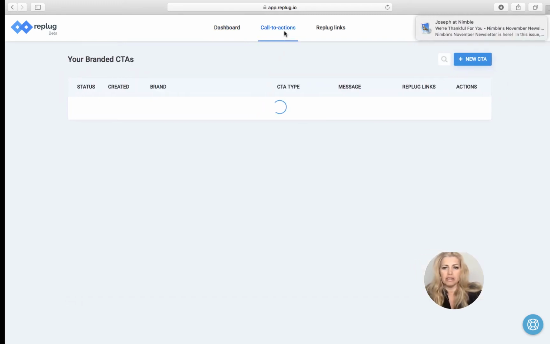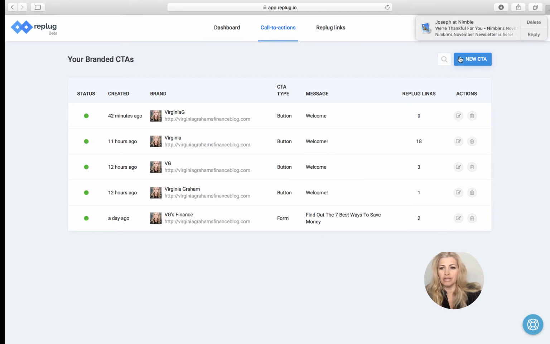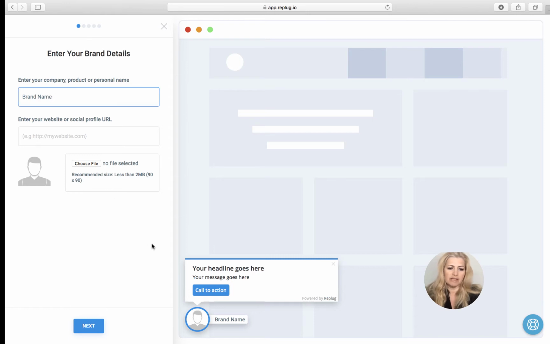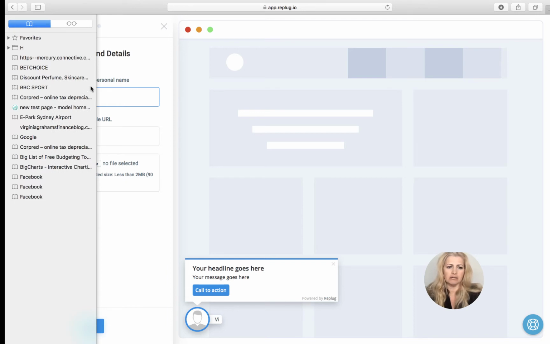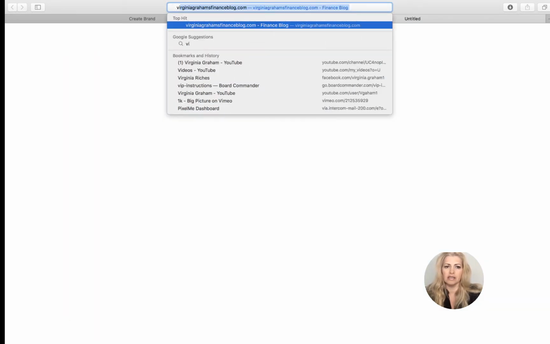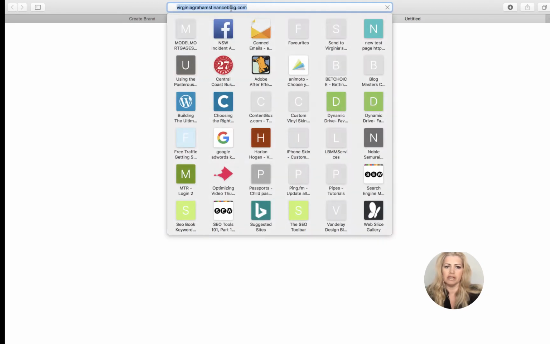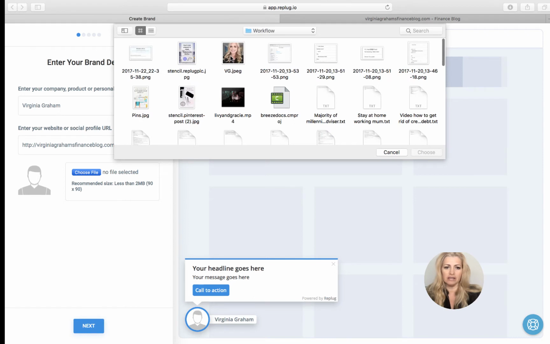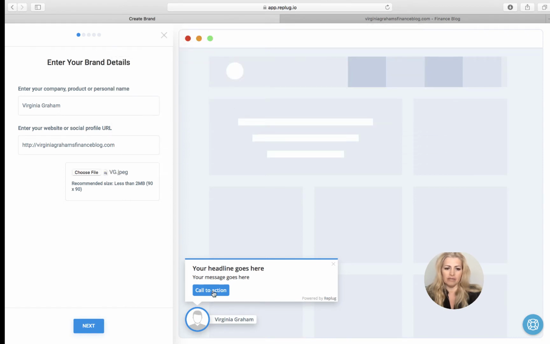So we'll do a call to action. You do a new call to action. You add your brand name. This is what comes out down here. So let's do that. Okay, then your website. I'm just gonna type in my website because this will be a faster way to add it than to type it out, because my website name is too long. All right, then just choose the file for your photo, and keep going.